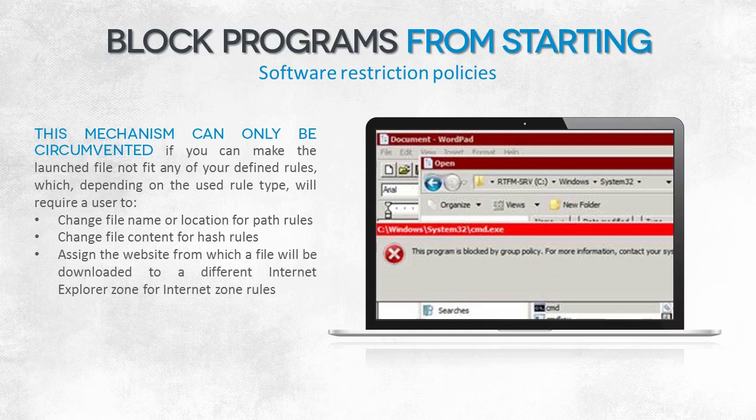Internet zone rules are generally not very secure since they apply only to Internet Explorer. If you're using a different web browser, they don't work at all. To bypass a certificate rule, you need to assign the file with a different certificate. This might seem difficult, but in fact, there are Visual Studio tools that can generate a certificate that can be used to sign a file. This doesn't change the trustworthiness of a file and its issuer, but this might be used to bypass the software restriction policy.